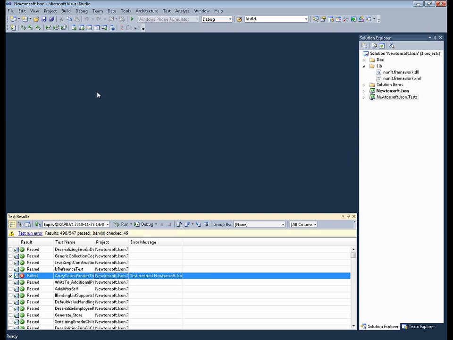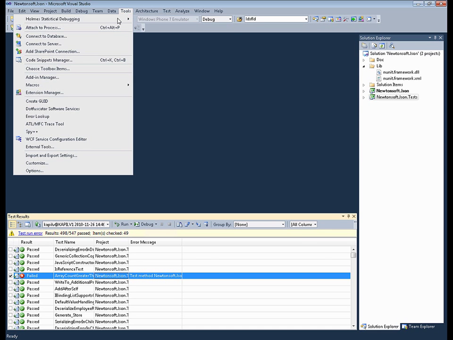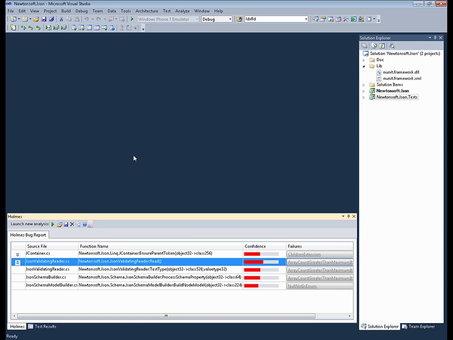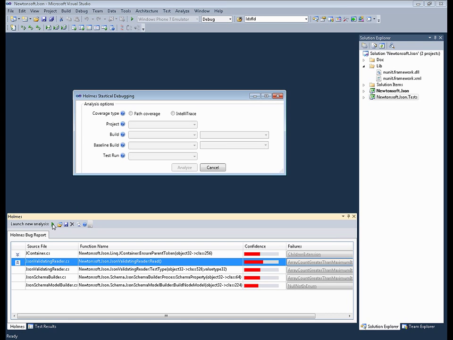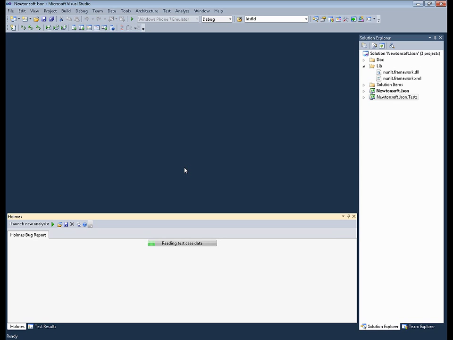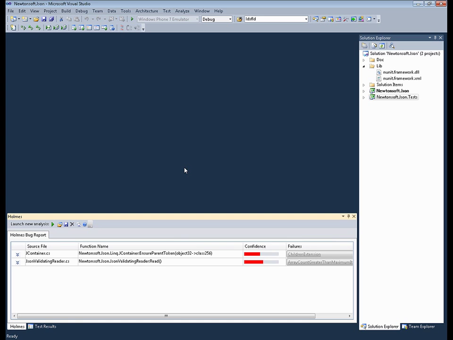So the way you run a Holmes analysis is again by going to the Tools menu, bringing up the Holmes window, and saying that you want to launch a new analysis. And you select a bunch of options. In this case, I'll select a test run that I just recently did and just say analyze. And what Holmes is doing in the background is reading all that test data that we saw, and trying to find code paths in your application that it thinks are causing all these failures.